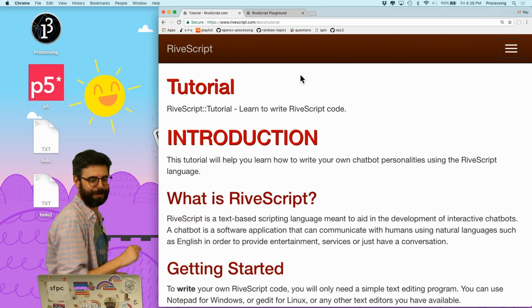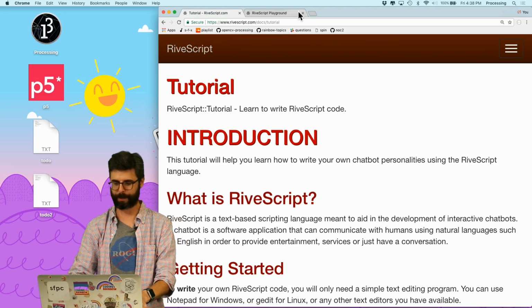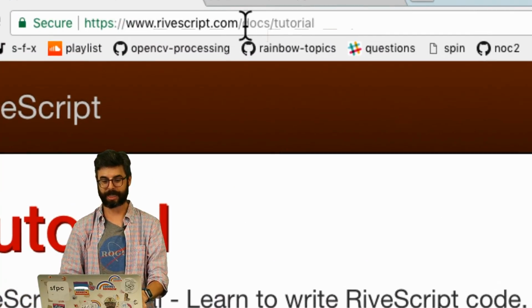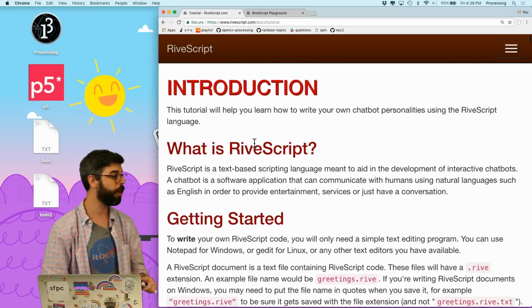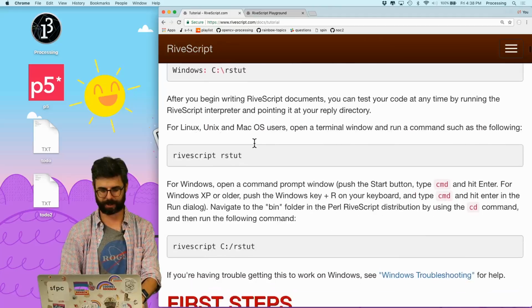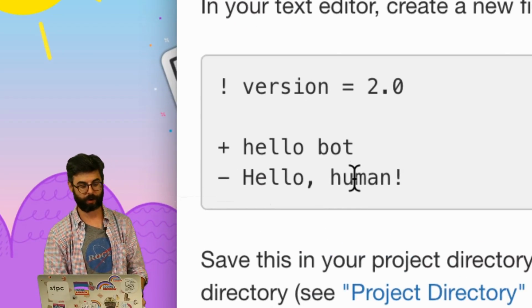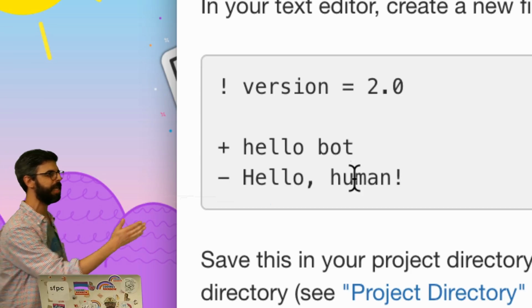So this is the RiveScript website. I find if you go to just rivescript.com, you'll come to the main web page. But under here, /docs tutorial, this is a wonderful walkthrough of all the possible features. And you can see here, I'm going to skip some stuff, you can say here is your first chatbot. Same thing that I've said.